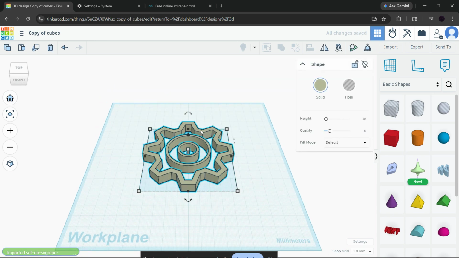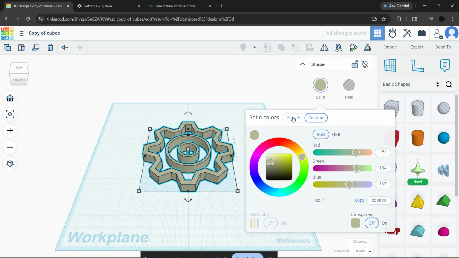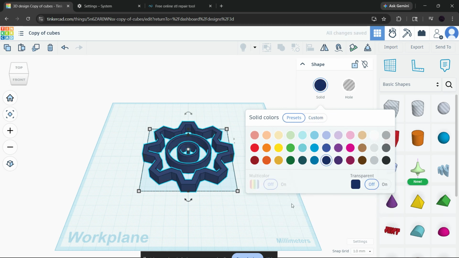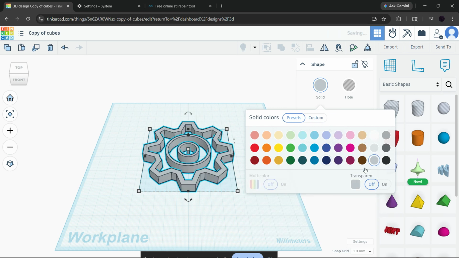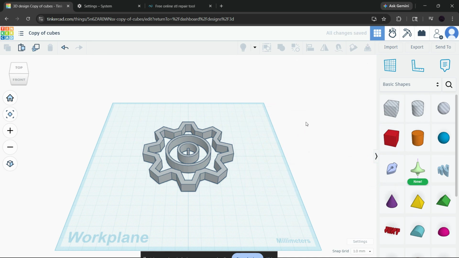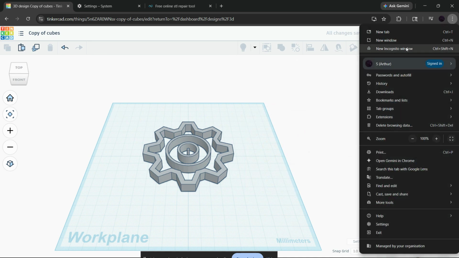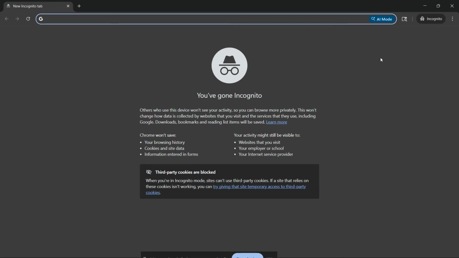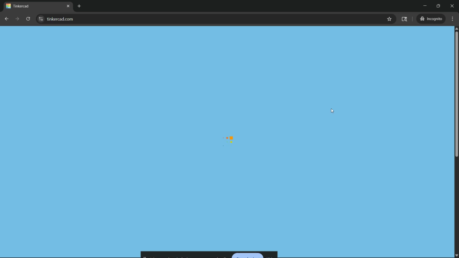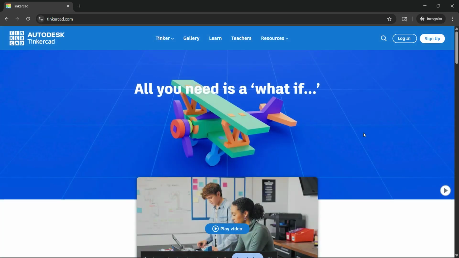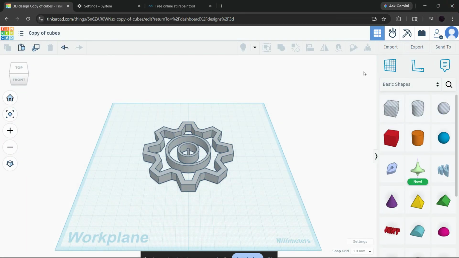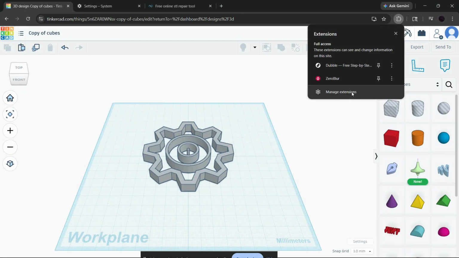Now let's talk about browser and connection issues, because sometimes the STL file is perfectly fine, and the problem is actually your browser. A very quick test is to open an incognito window and try uploading the file again. On most browsers, you can do this with Ctrl-Shift-N. If the upload works in incognito mode, that usually means a browser extension, like an ad blocker or privacy tool, was interfering with the upload process. In that case, disable extensions one by one until you find the one causing the problem.